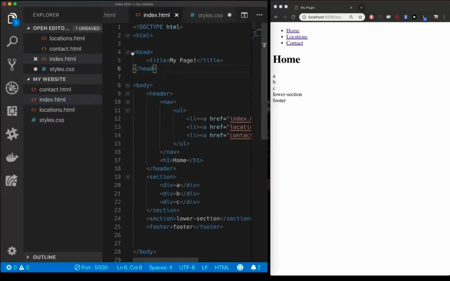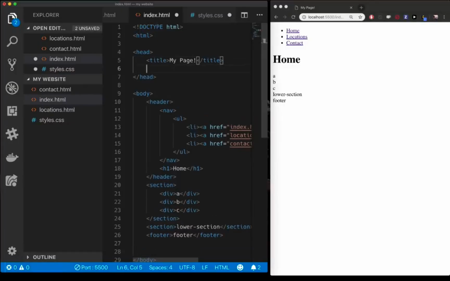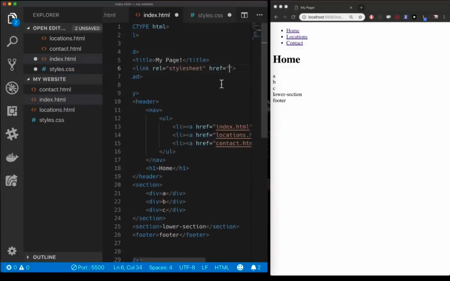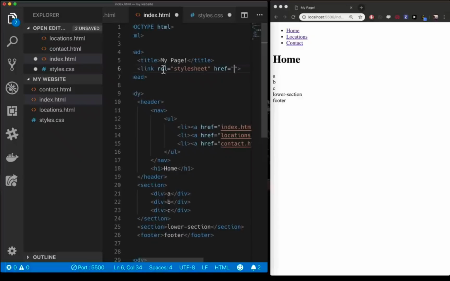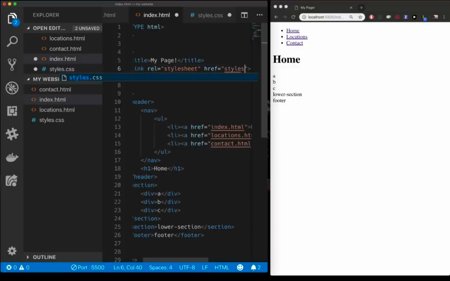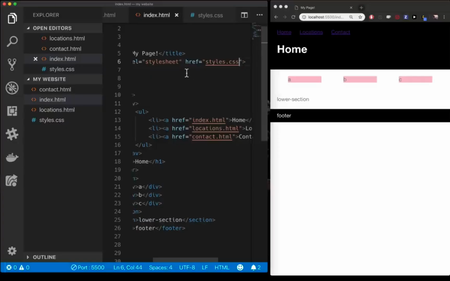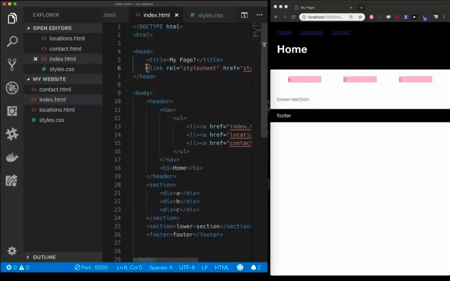I do that by going to the head. Into the head, I add a link tag. I'm going to do link and hit tab. And look, it automatically took care of some stuff for me. Rel equals stylesheet. That's very important. And then the href is going to be styles.css. And there you go. You can see that we automatically have our styles pulled into our page. So with this one tag, we can add CSS styles to any page that we want.